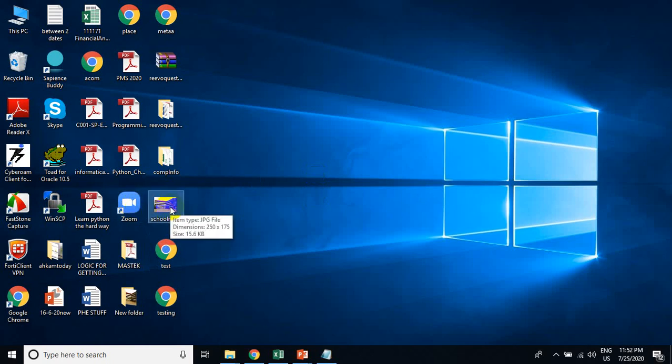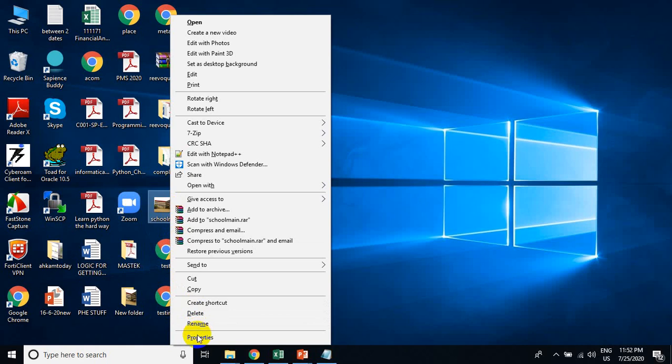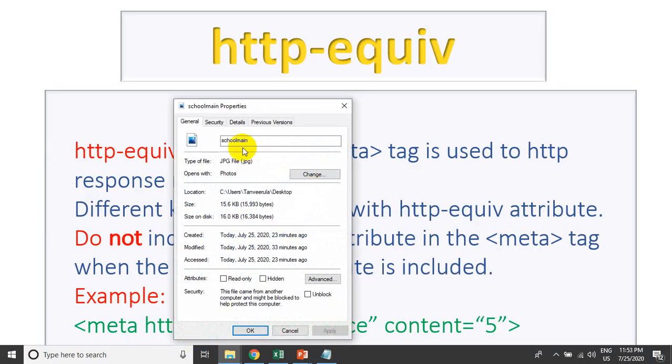I will add this image, so I will right click and go to the properties of that image. I will just copy the name, because I'm not going to copy the location. Why? Because my html file, testing.html, and my image file are in the same folder, not in a subfolder. So there is no need to give the full path. You can directly access that image by using the image name and its image type.